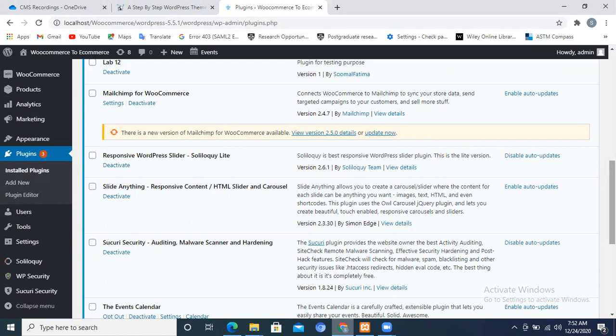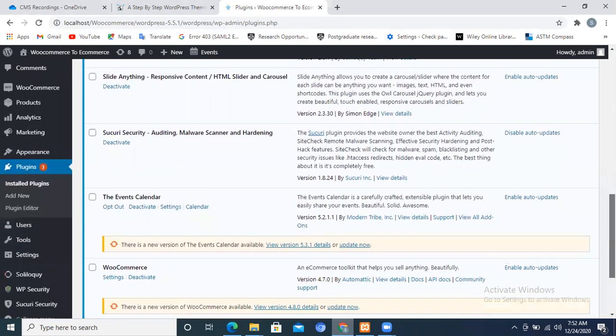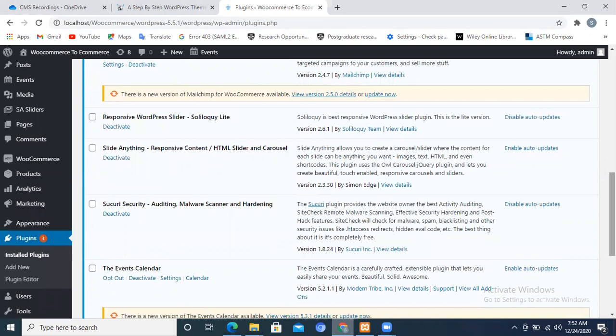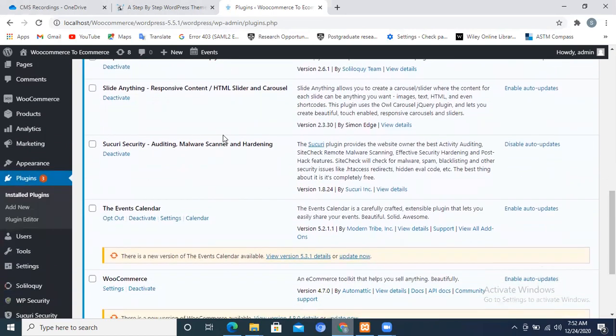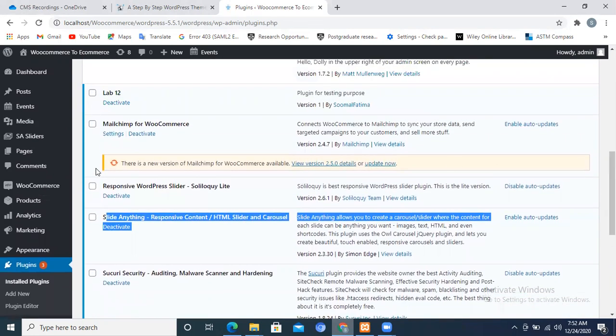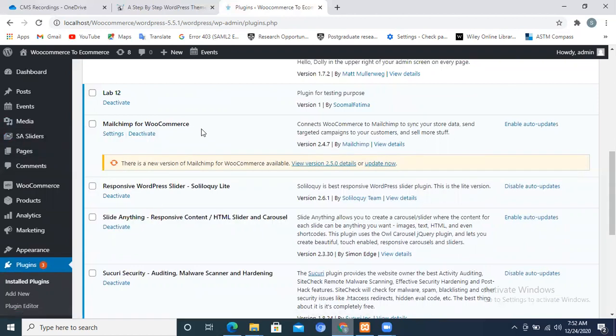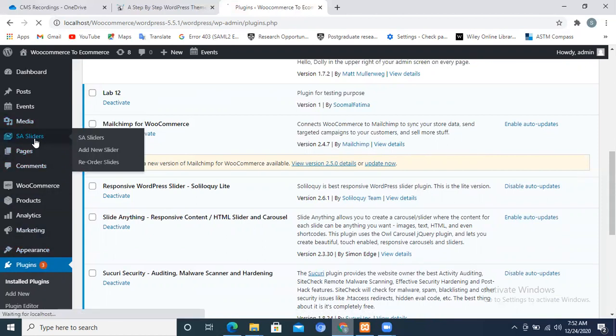So I have enabled another slider, which is SA Slider. Okay, when you enable this particular slider, it will not show any settings in this particular block, but the settings will be added into the media files beneath it. Okay, after you have installed both plugins, you will go further and activate these plugins. After that, just open up SA Slider.